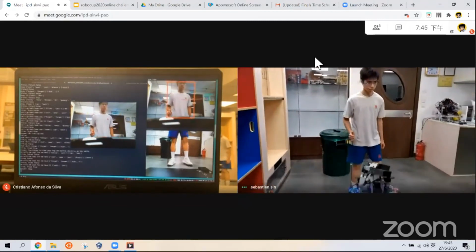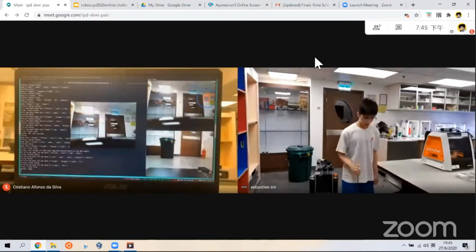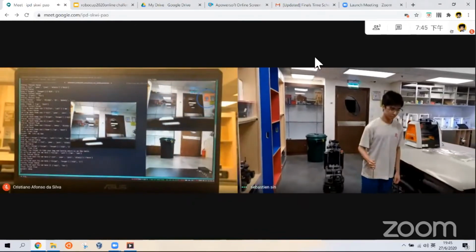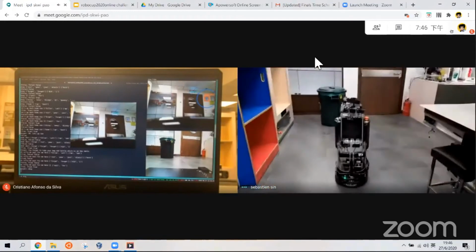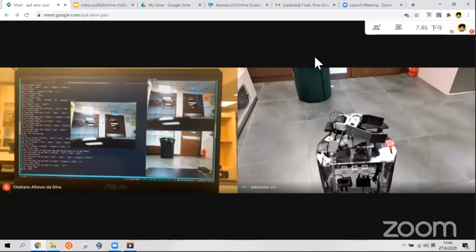Okay. So actually right now, our robot can get the relation between the humans and also the objects. But for now, because doing a classification of which objects belong to which humans is a bit difficult, we haven't done this function yet.